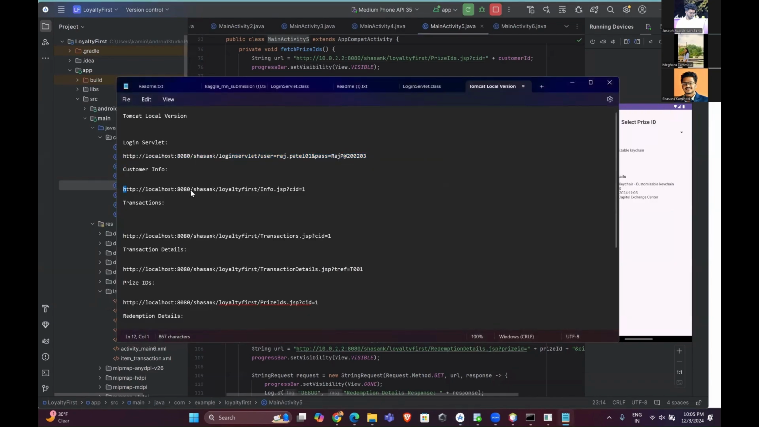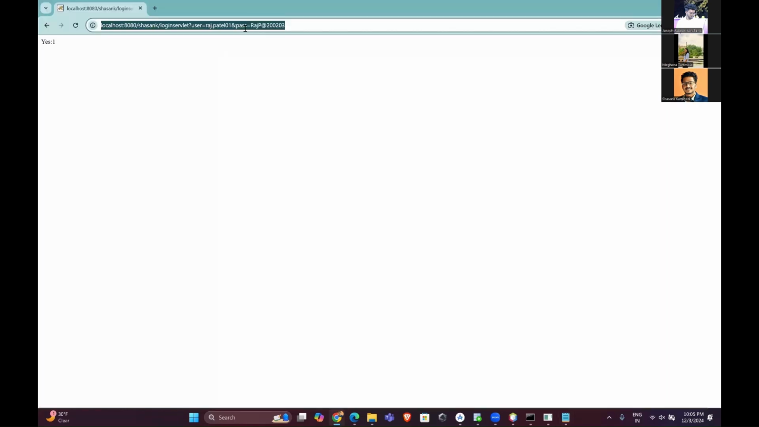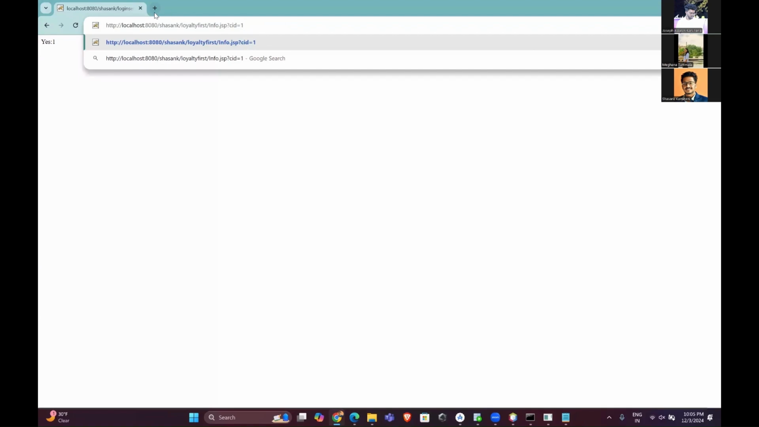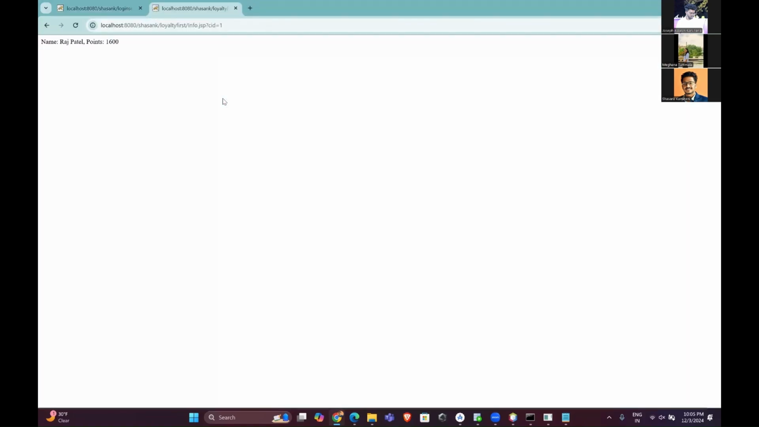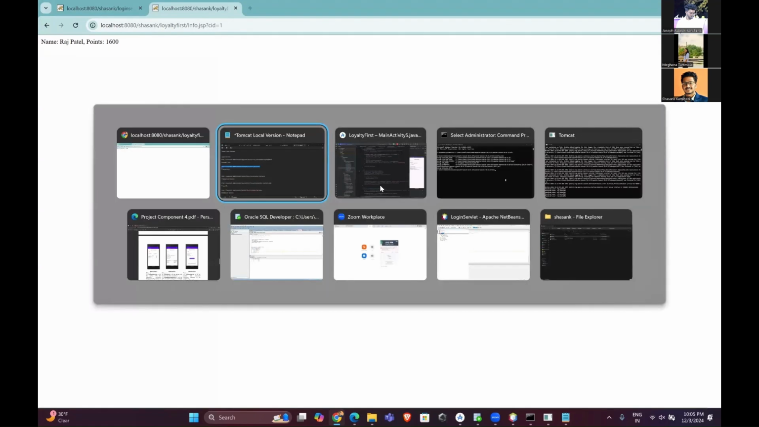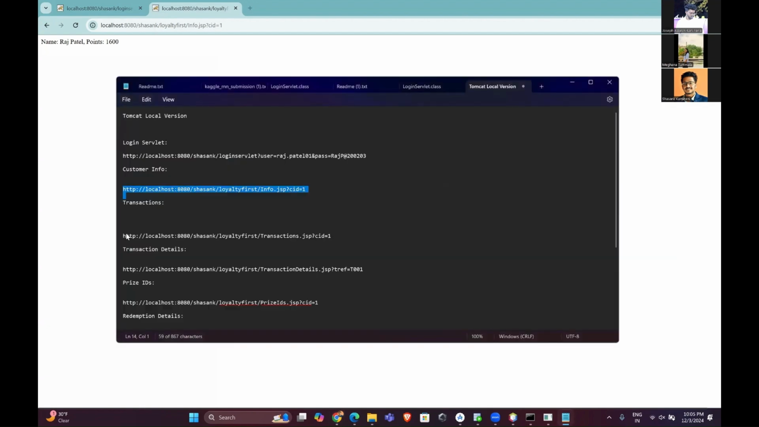And the second thing is customer information. Once logged in, users can view their basic profile details on this page. This page dynamically fetches and displays customer-specific data based on their unique ID, ensuring a personalized experience. Next page is the transaction details. Users can view their transaction history in the following link.